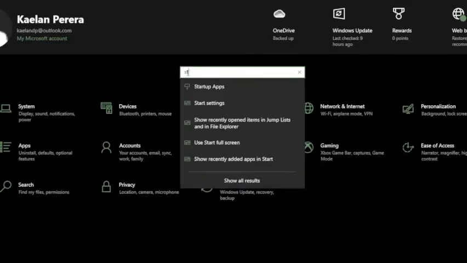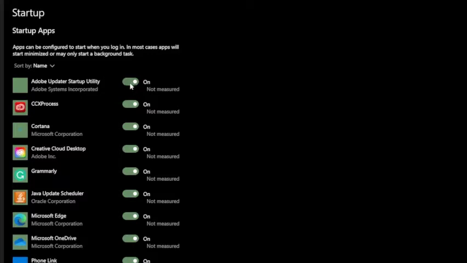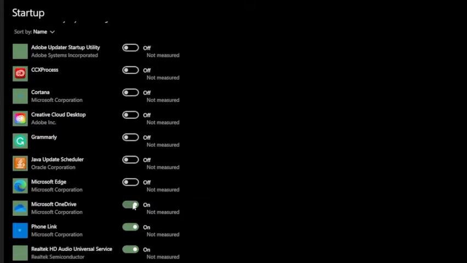So you want to type in startup apps in the search bar and click on startup apps. You can choose which apps you don't want to start up when Windows starts. I don't recommend turning off any Windows apps because it might affect your performance, or any apps that could affect your computer, but it's all your choice.